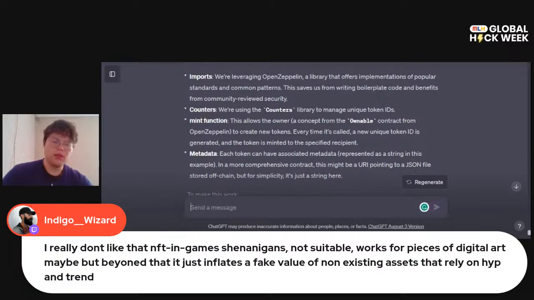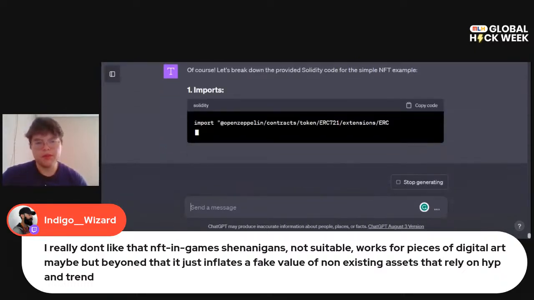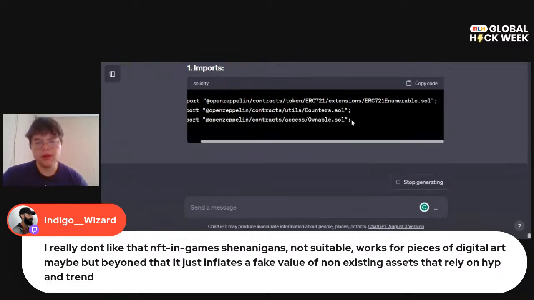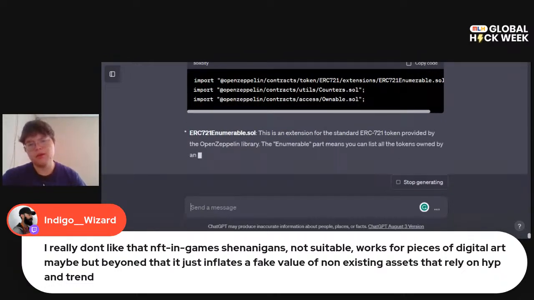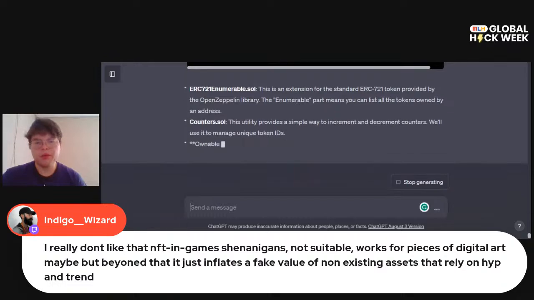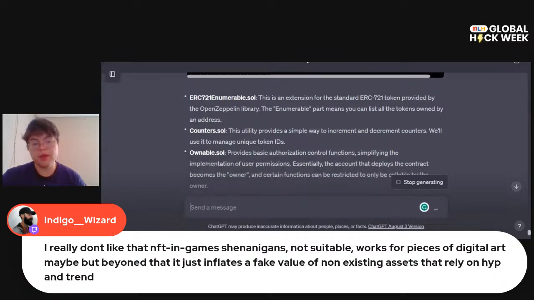So can you explain to me a little bit more the code you provided? Example imports. So the first import, I think, is part of the protocol. This is an extension for the standard ERC-721 token provided by the OpenZeppelin library. The Enumerable part means you can list all the tokens owned by that address.